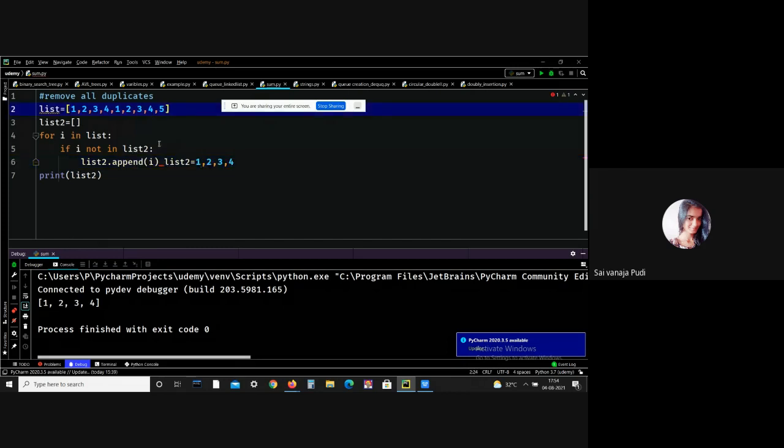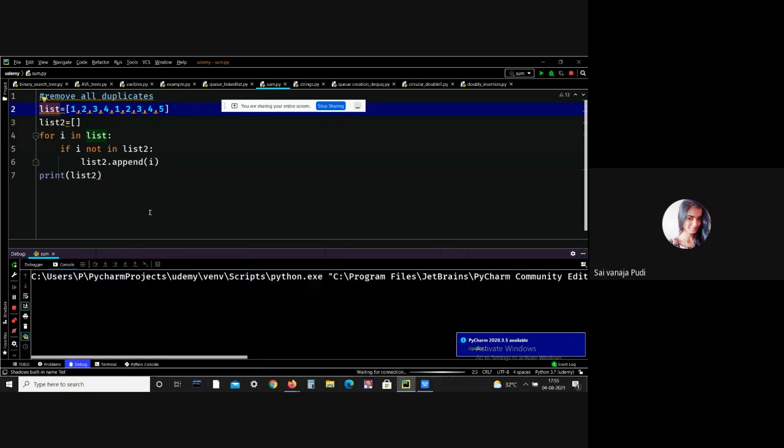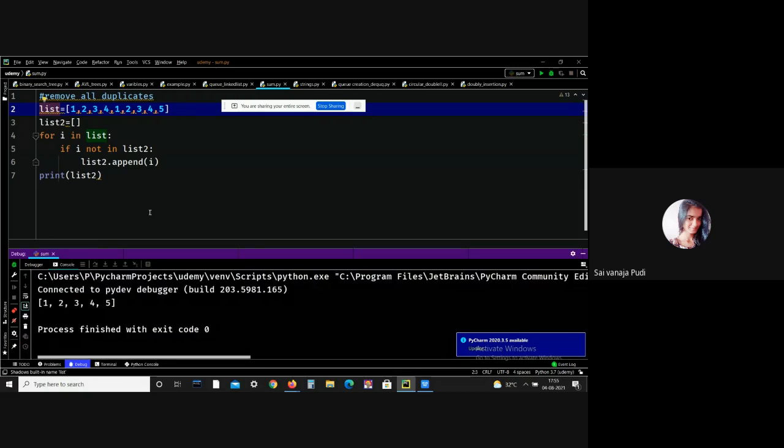After 4, 5 is not in list 2, because list 2 has the elements 1, 2, 3, 4. And here I'm appending the value 5. After completion of the loop, finally I am printing list 2. See, now we got the output: 1 2 3 4 5. Okay, this is all about removing the duplicate elements from the list. Here we are just using a for loop.